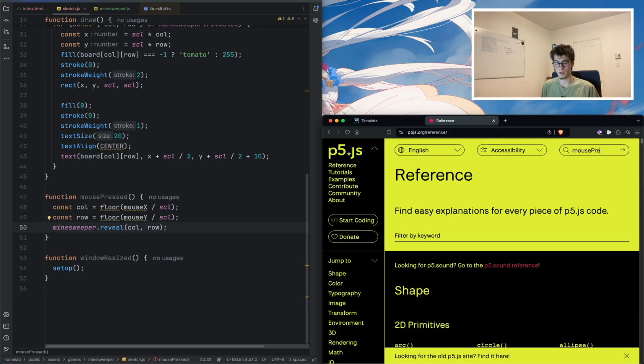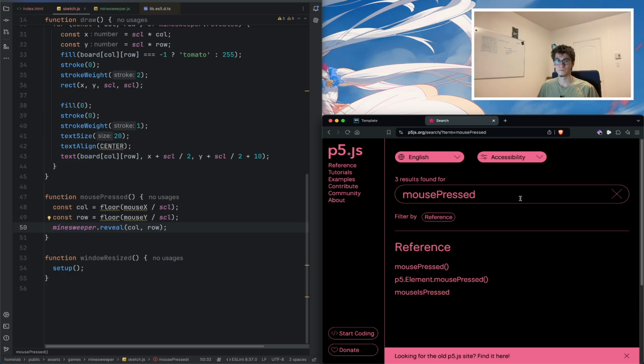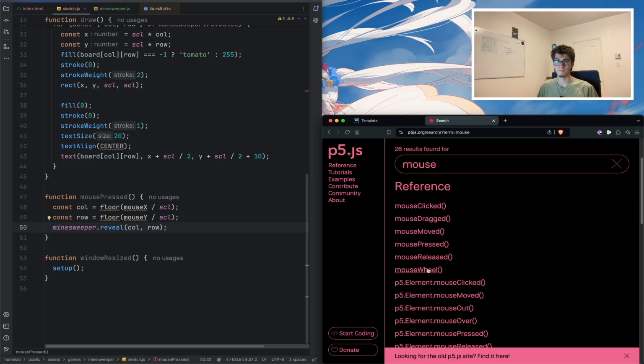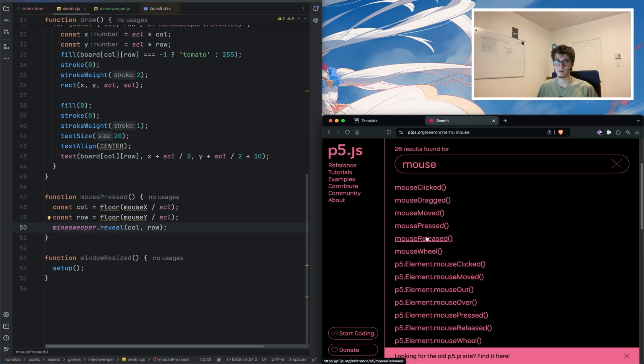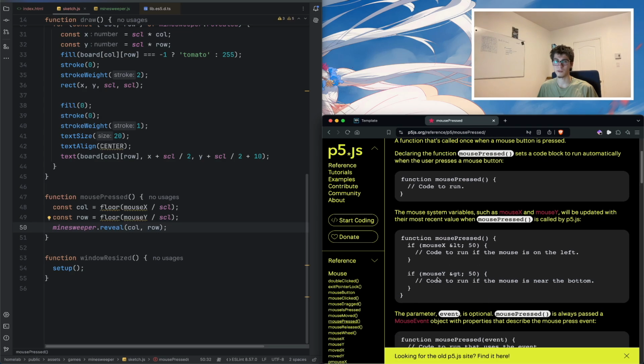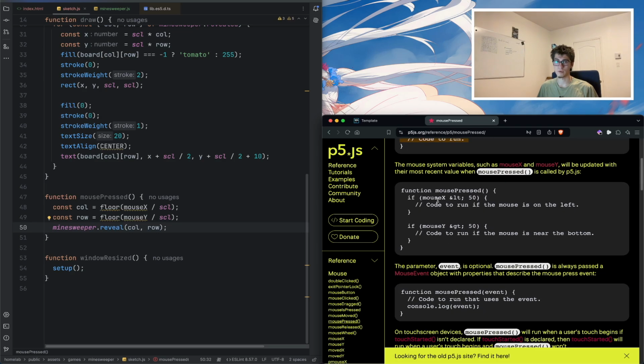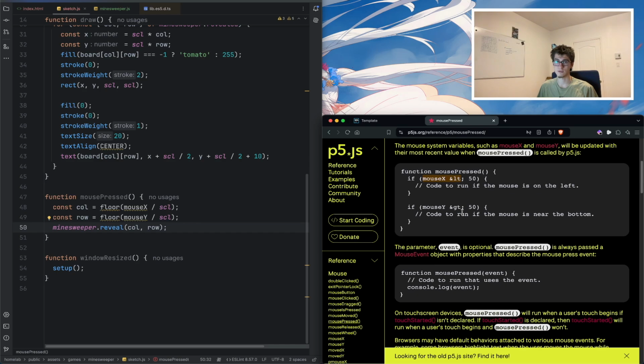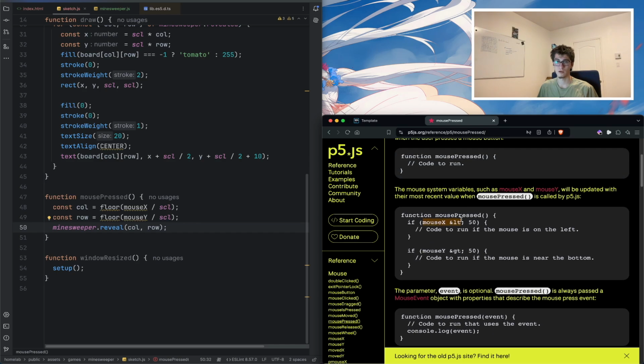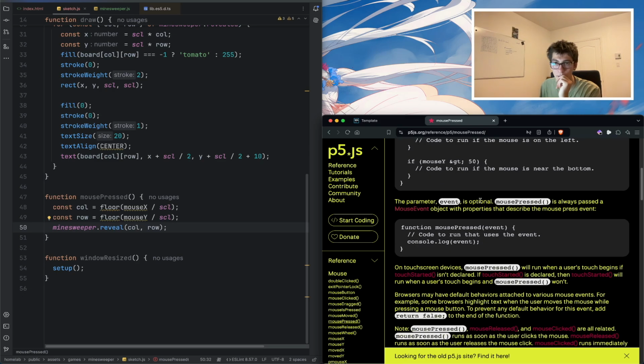Mouse pressed. Let me search for just mouse. Mouse wheel, mouse pressed, mouse move, mouse clicked. Let me look at mouse pressed. Mouse pressed, code run here, mouse X, something 50. The mouse system variables such as mouse X and mouse Y will be updated with their most recent value when mouse pressed is called by p5.js. Okay, that's fine.